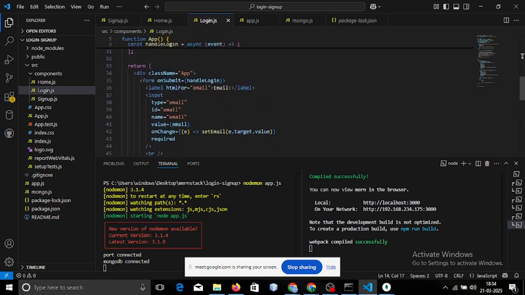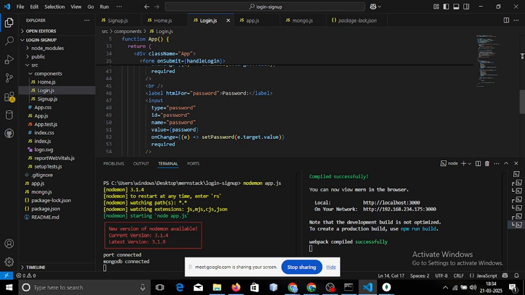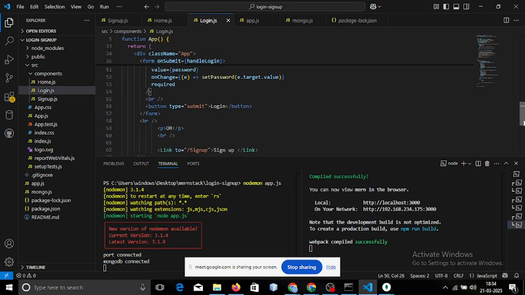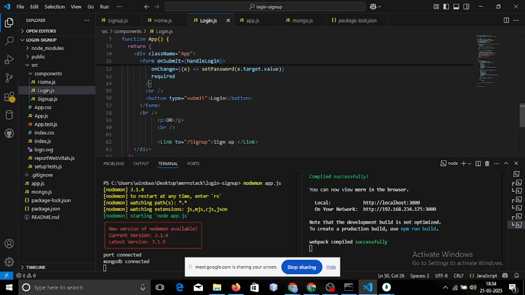You have a submit form, and inside that you have a label for email and an input field. Type is email, ID is email, all these things for email. And if you have another label for the password, you're using useState hooks, right? So for that you have the set password and set email. And at the last you can see the button.